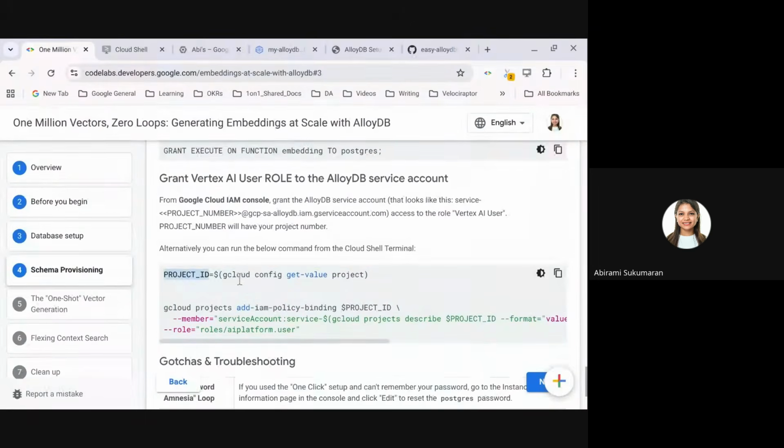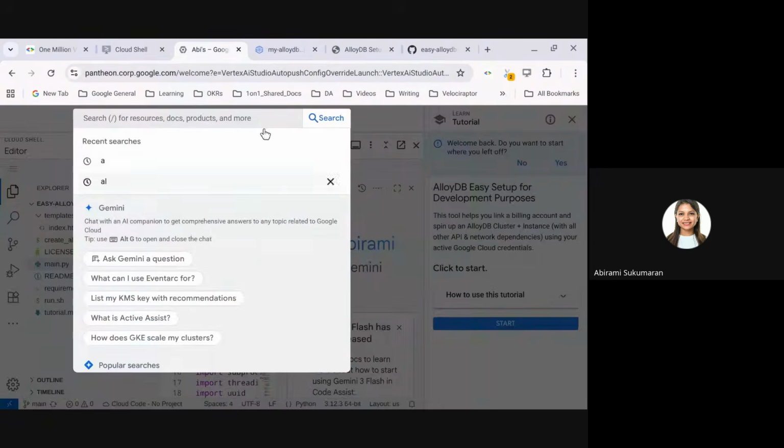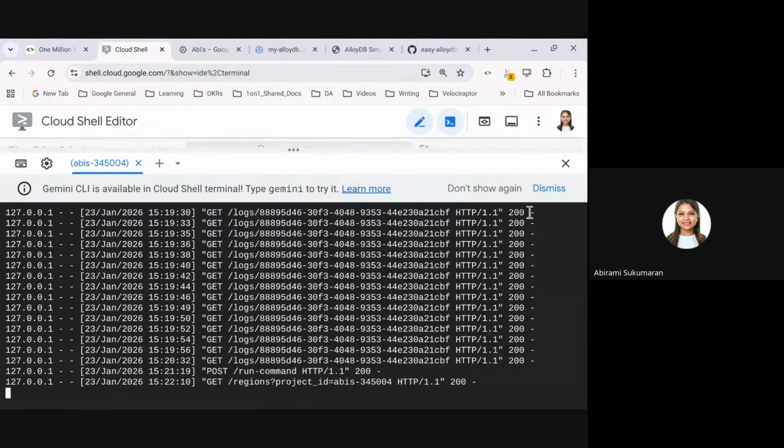We are getting the project ID through a command, and then this project ID is used in fetching the service account of your AlloyDB instance, and we are assigning it the Vertex AI user role. So go ahead, copy the set of commands, and go, this time not to AlloyDB. You're going to the tab where you have the Cloud Shell terminal still open. It is probably still running your web application that you used to create that AlloyDB cluster and instance. You can do Control C and come out of it.